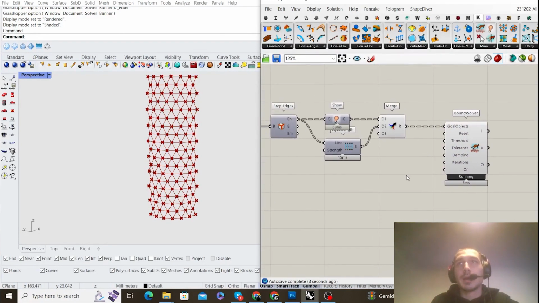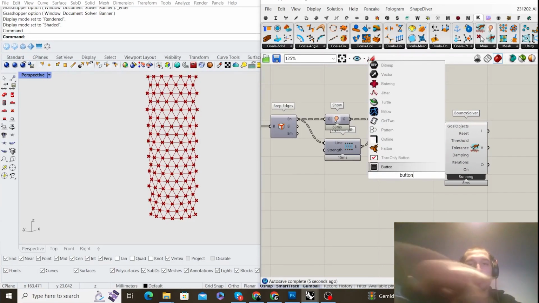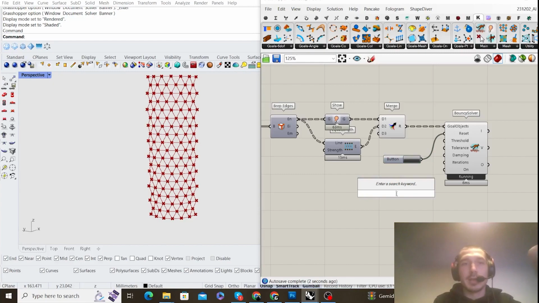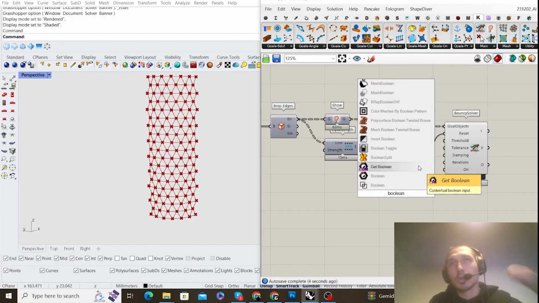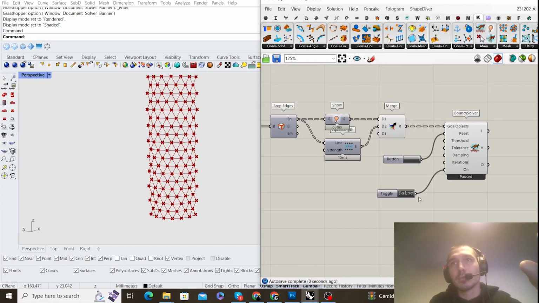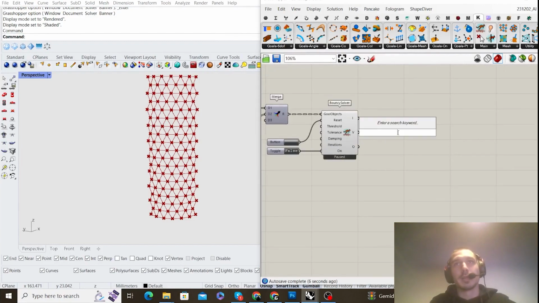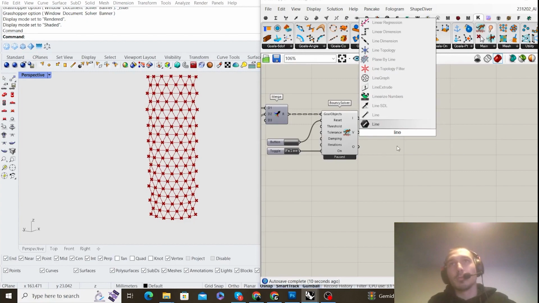And also the button, we use it to reset the solver. We also take the Boolean toggle, which will help us start or stop the solver, or let it go. And then we take the line component, like line container.